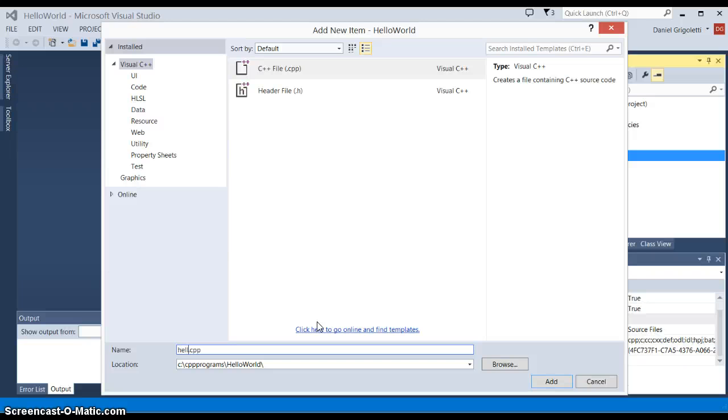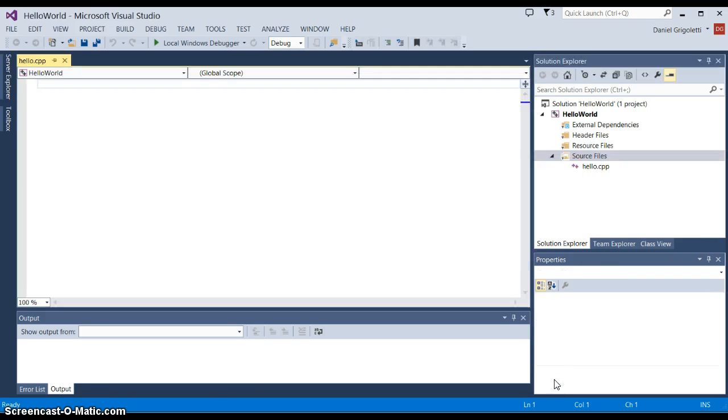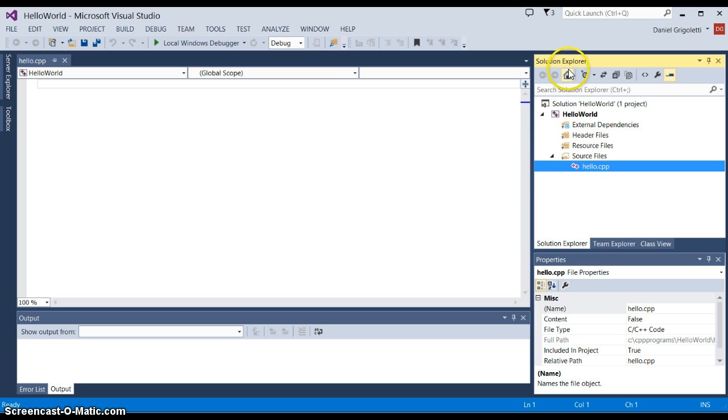I'm just going to call it Hello, so it's not confused with the name of the project, but notice that the name of the project is Hello World. So that's where the source file, which is the actual code of the program, is going to be stored. Once we've specified the name, we can click on Add, and now we see that the hello.cpp file appears underneath the source files in Solution Explorer. So the Solution Explorer is very key initially when you start creating a project.